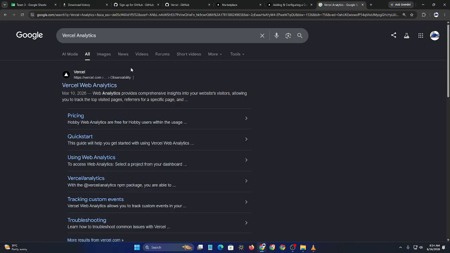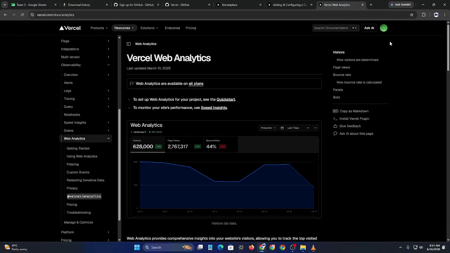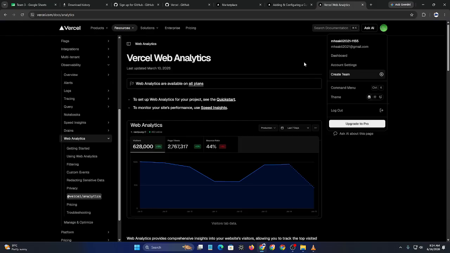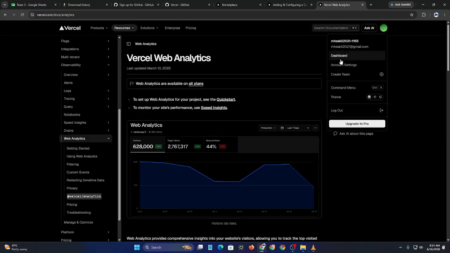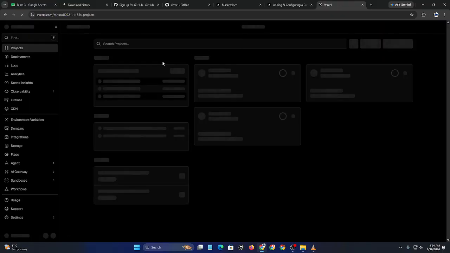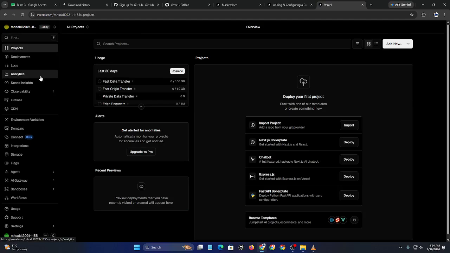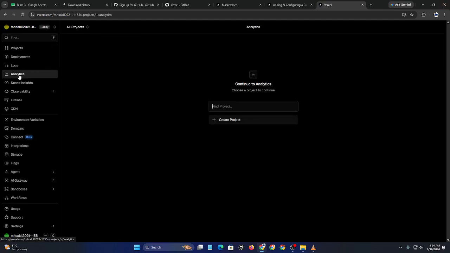First, sign in to your Vercel account and open the project you want to monitor. Once you're inside the project dashboard, look for the Analytics section. Depending on your plan and project configuration, you may need to enable analytics before data collection begins.